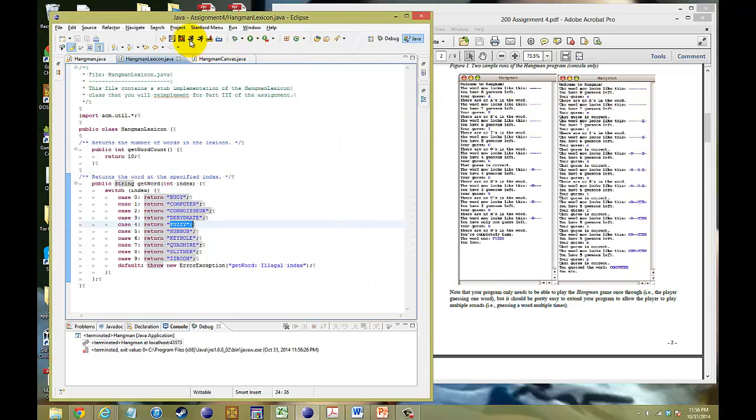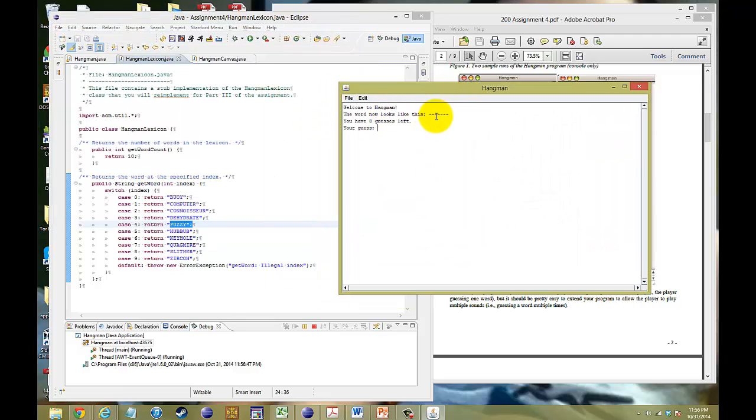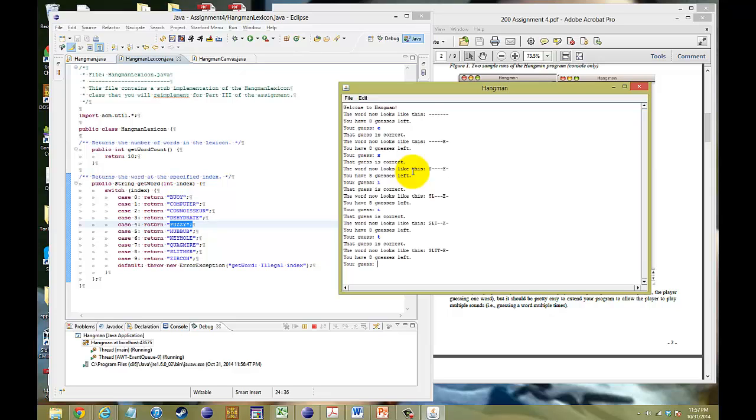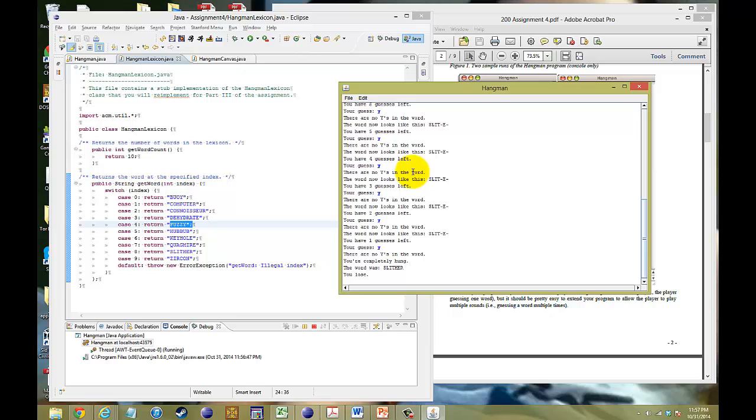Nice. What about another case? Let's see. 1, 2, 3, 4, 5, 6, 7. Okay, so that's going to probably be, well, I don't know. An E, huh? Okay, so could be slither. There we go. Okay, but I don't want to get it right this time, so let's do 6, 5, 4, 3, 2, 1. There we go. There are no Y's. You're completely hung. Word of slither, you lose.